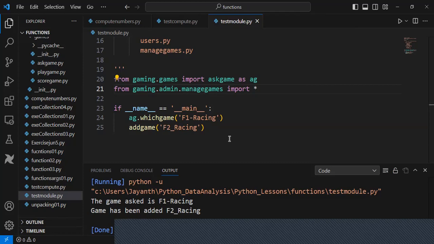Can't I write from gaming import star, and while calling that add game function in main, can't I write it like admin dot manage games dot add game? Can you just ping it once? Probably I didn't get it. From gaming import star, but then which module? While in main, when I'm calling that add game function, can't I write it like admin dot manage games dot add game?